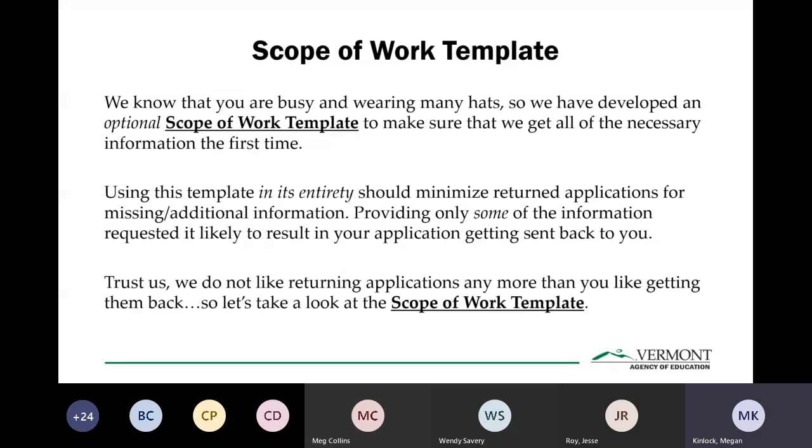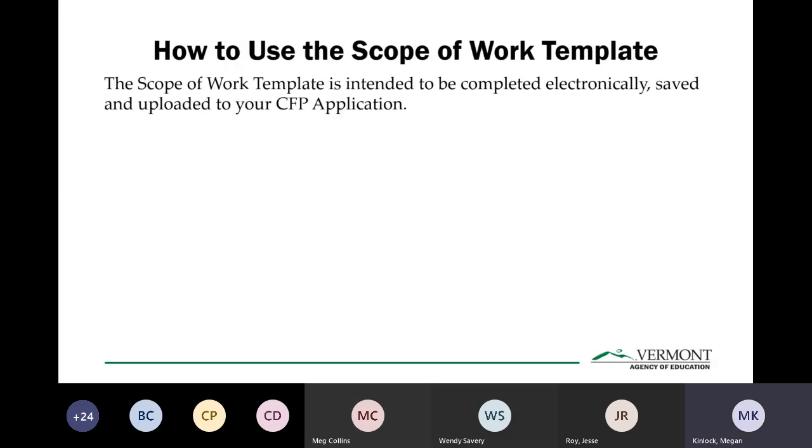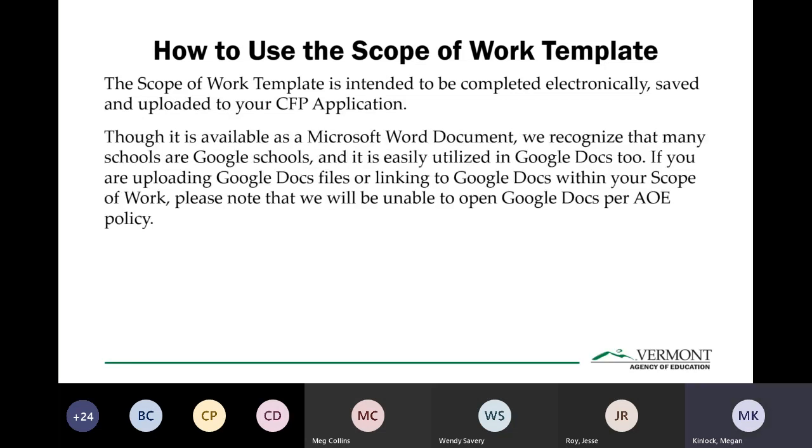So let's take a look at this template together. We're going to go through each section one by one so you can see what we'd be looking for. Ask any questions. It is an electronic document and it's intended to be completed electronically. So you would save it and upload it to your CFP application like you would with any other document. On our website, it's available to you as a Microsoft Word document, and we do recognize that many schools are Google schools, so it's easily utilized in Google Docs as well.